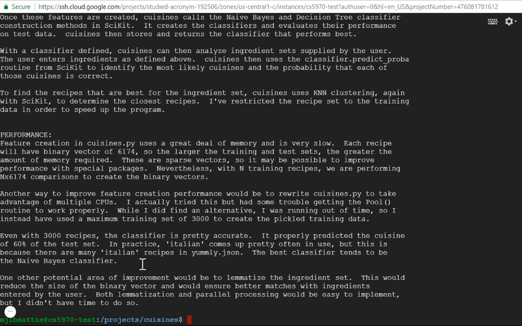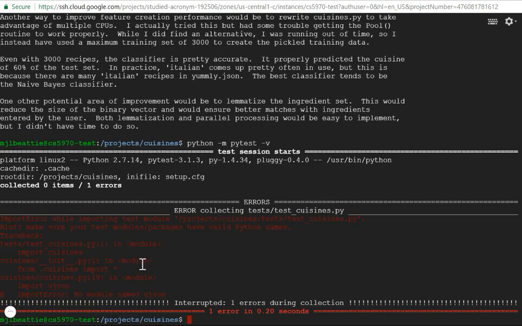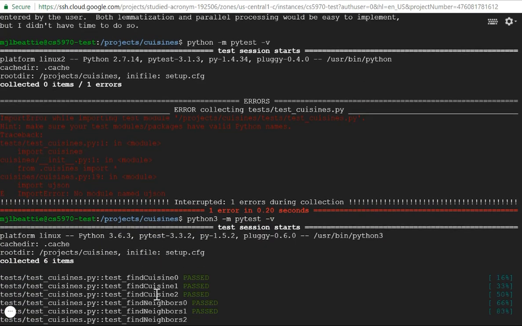So the first thing we'll do is run a PyTest on it. And you can see we got an error here because it was looking for a UJSON module, which is not included in my Python version 2 library. So we need to use Python 3. And it should work. And it does.